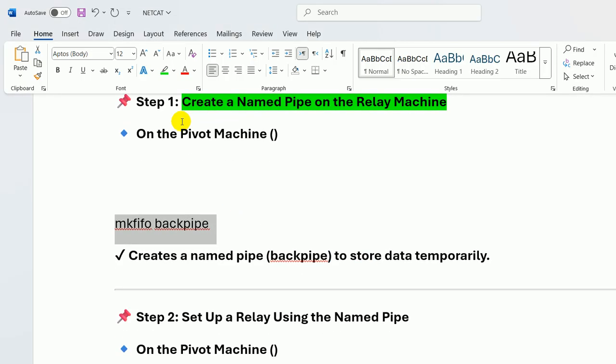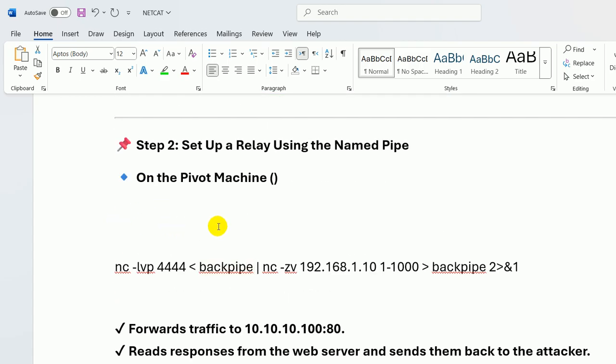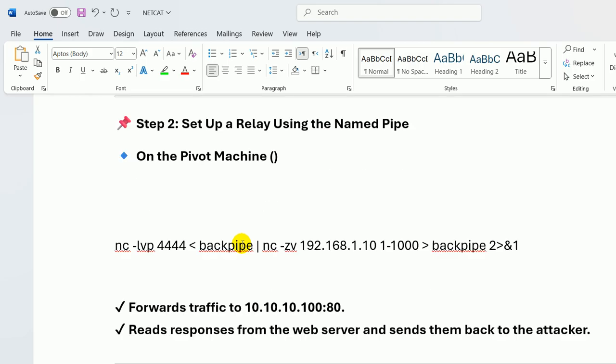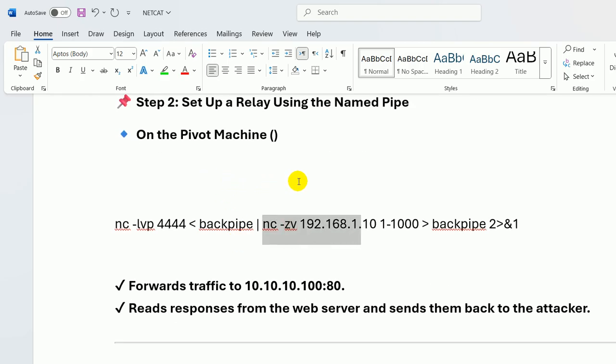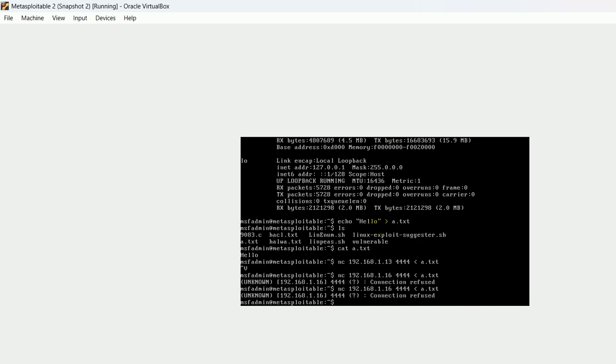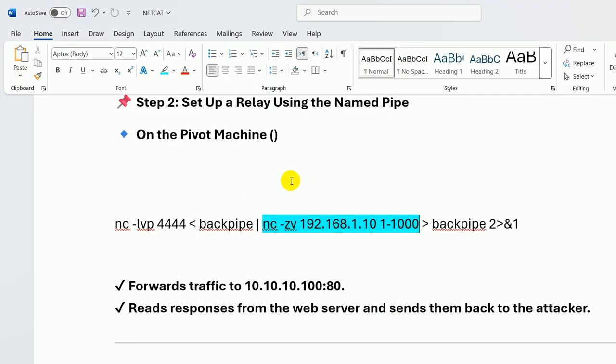Once this is done, what we have to do is the main purpose: this pivot system is going to scan the target. Okay, it is going to scan the target. The target is the Metasploitable 2. So this is the target, and the IP is 1.10. So the target is the Metasploitable 2, and it is going to scan the ports from 1 to 1000 using the flag zv.